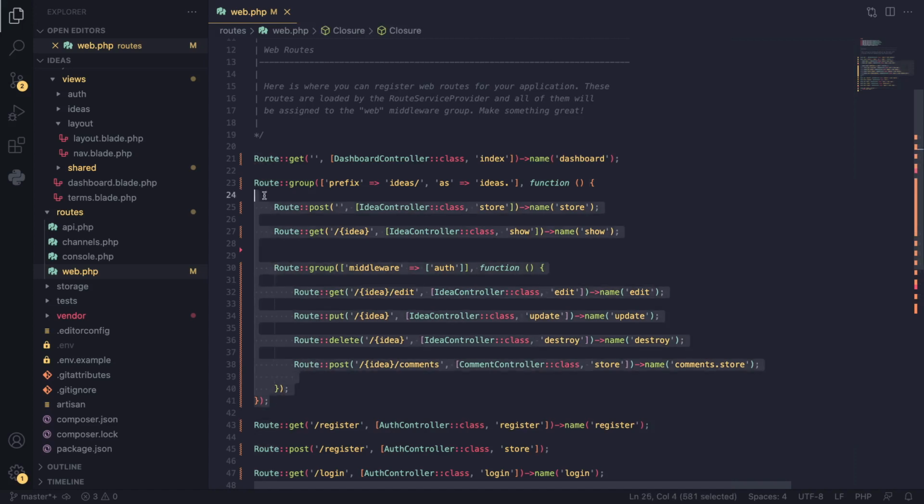And that's the basics of route group, guys. You can define prefixes, you can define prefix for your route names, you can define middlewares. There are a few other things you can do, but they won't really be useful because they won't apply to our application as of now.